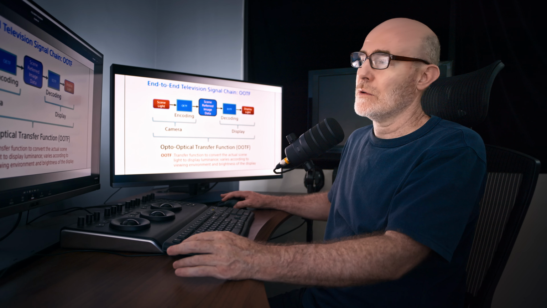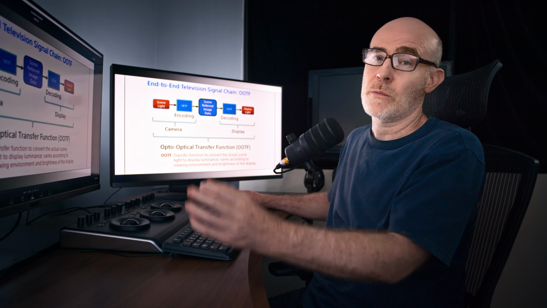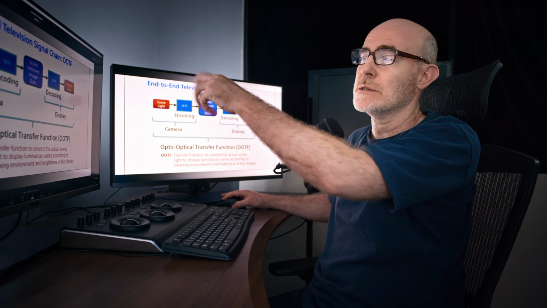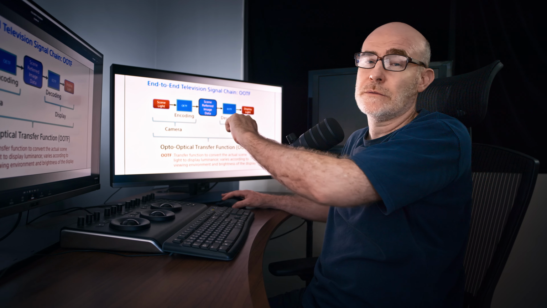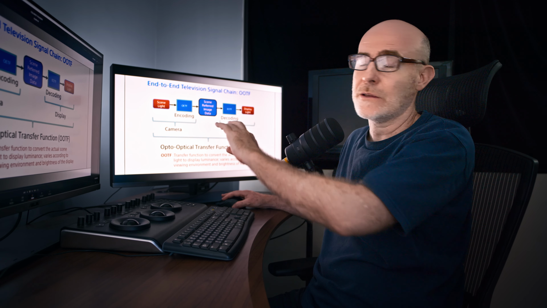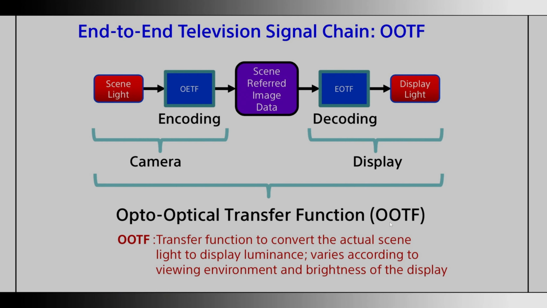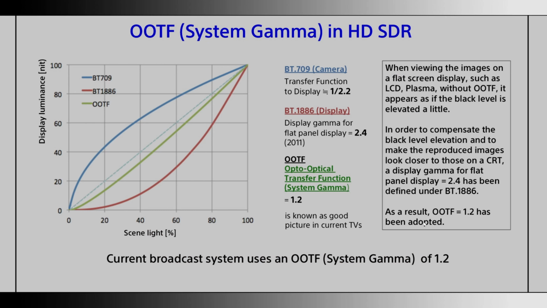Now the two of those added together, so from optical all the way through the system to optical, light going in, light going out, that is called the OOTF. Opto-optical, from optical to optical transfer function. Okay, so why is that tick box? Surely it should all be simple, right?